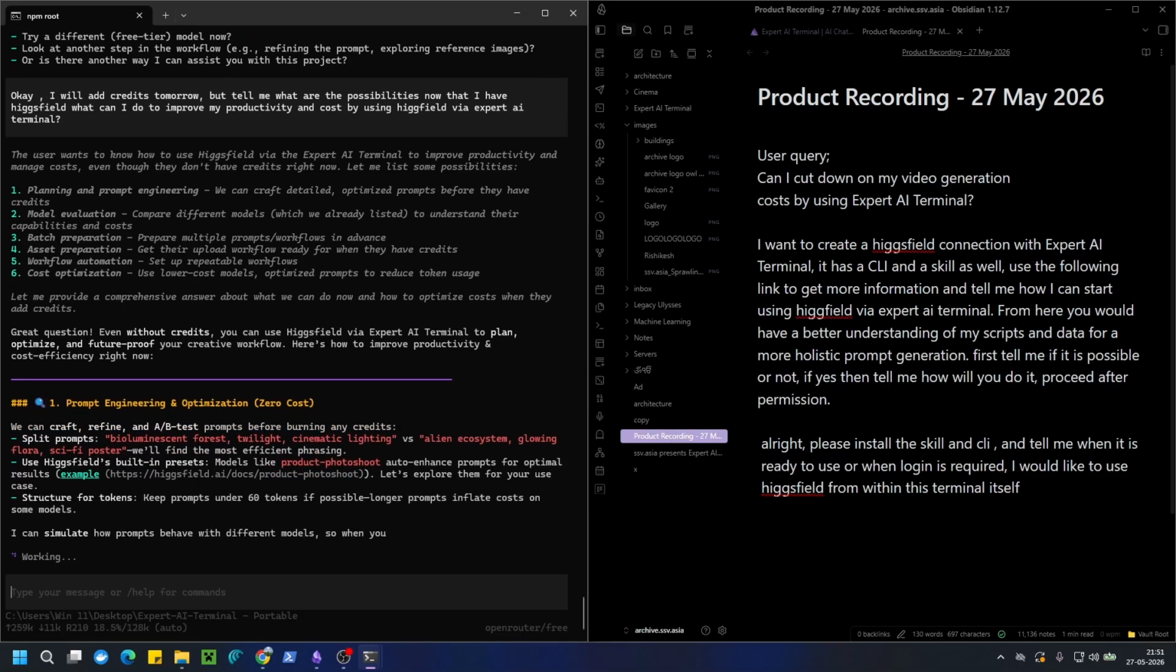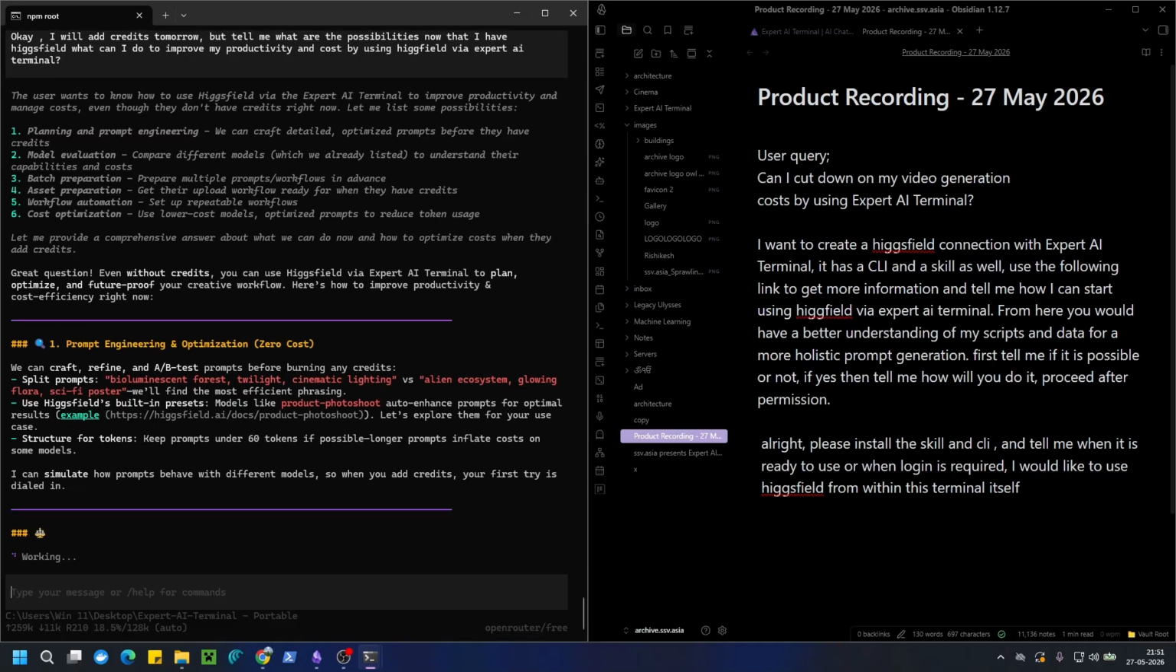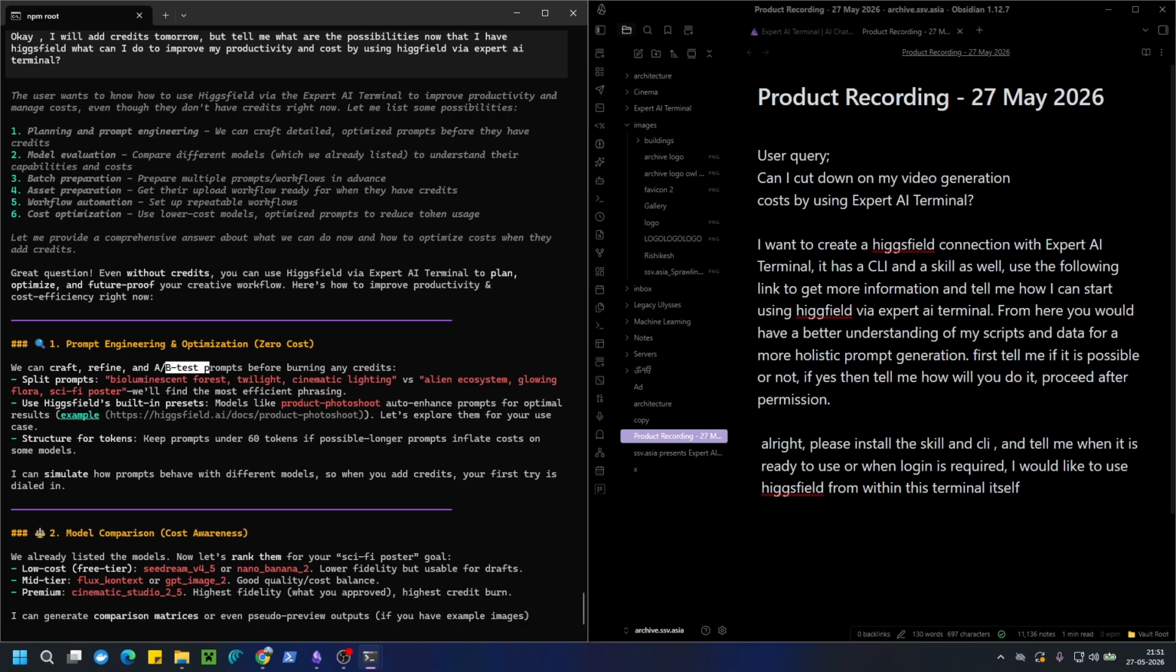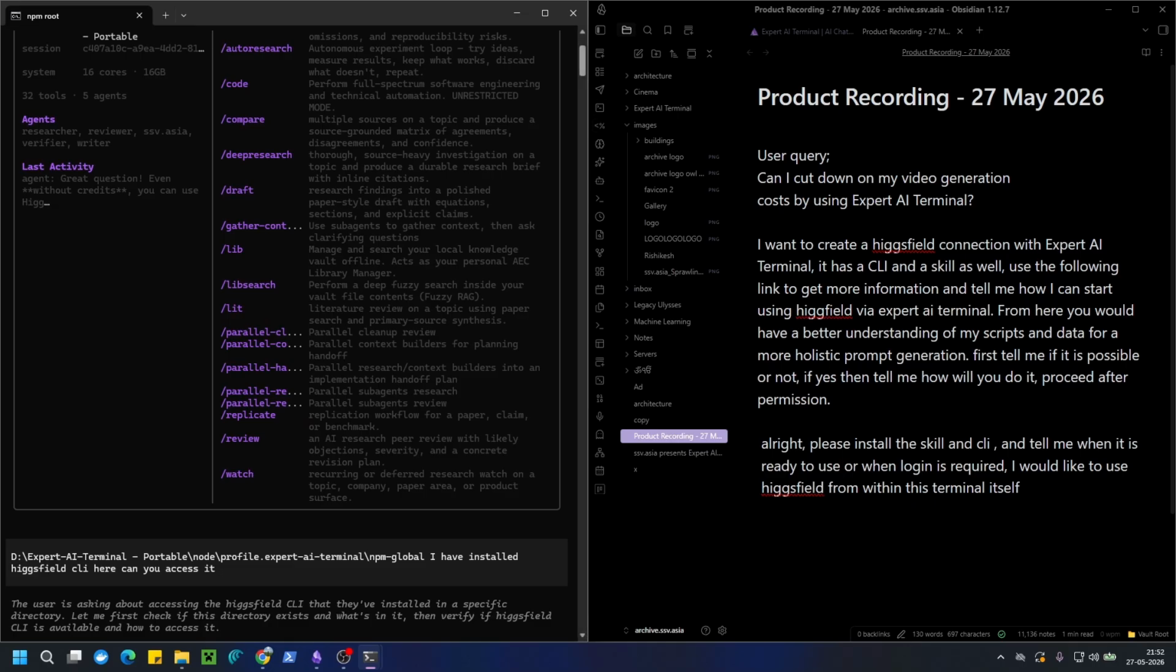Alright, so now it is detailing what it can do with this particular software setup that we have done. Yeah, so it is saying that we can refine prompts, and we can do A/B testing on prompts before burning any credits. The prompts can be split. We'll find the most efficient phrasing, use Higgsfield's built-in presets, models like product photoshoot, and also, yes, this terminal will access all those particular presets available in Higgsfield AI docs, explore them and apply them for better token usage.